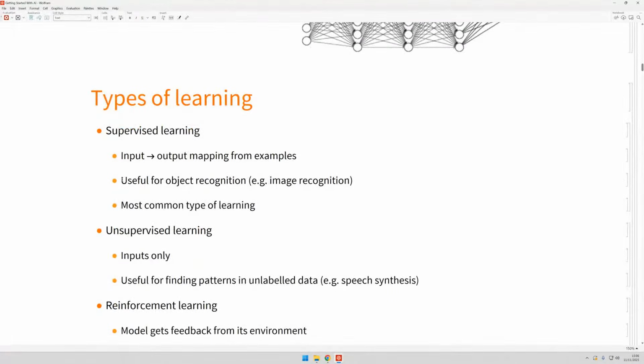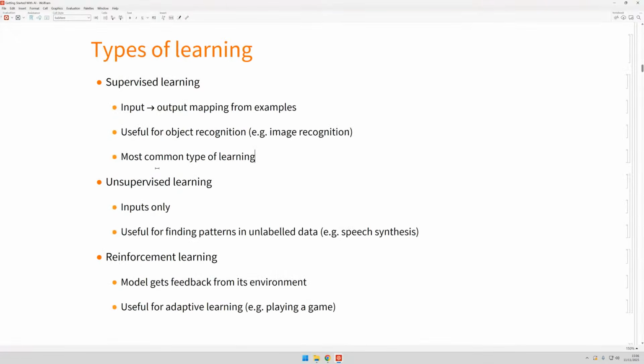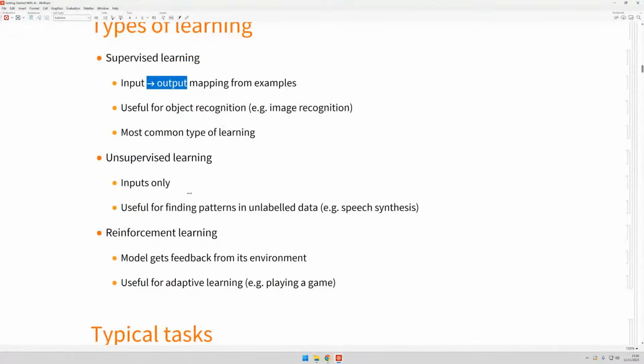Examples of that include image recognition, and this is actually the most common type of artificial intelligence that we're dealing with, supervised learning. Now, there are less common types of learning, for example unsupervised learning, where we only have inputs. That would be clustering problems, where we're trying to find patterns in unlabeled data, or trying to, for example, generate images. There's still some learning involved, but the output is missing from the input-output pairs. We only have the inputs.